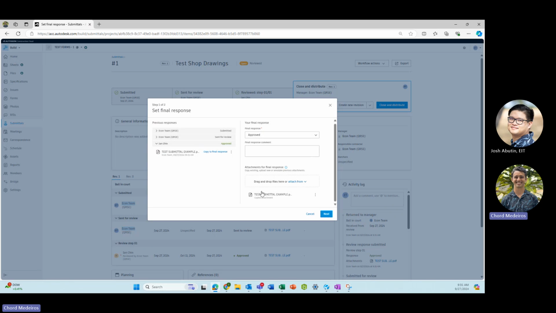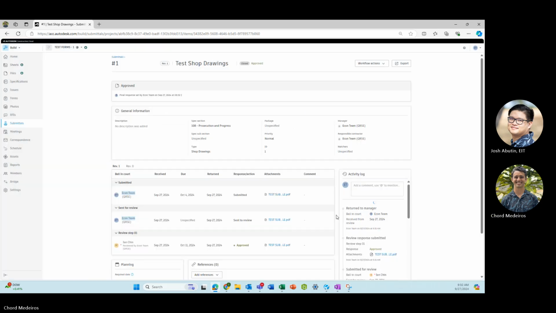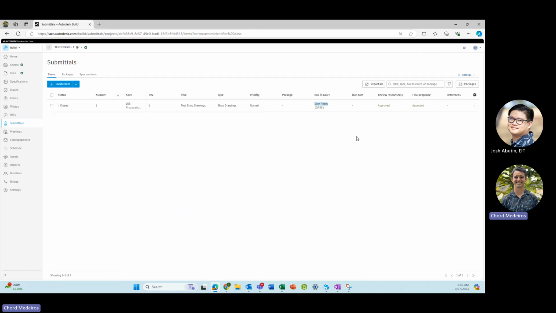So that's a best practice so that when the submittal is closed and distributed, it'll have the submittal at the top. So I'm going to click next. And then you see approved and the submittal that was approved. And I click done. And now this submittal will be closed. It has the final disposition. It has the attachment here. And the submittal is then closed out. So if I go back out to my submittal log, I'll see that the reviewer approved, final response was approved, and the submittal is closed.